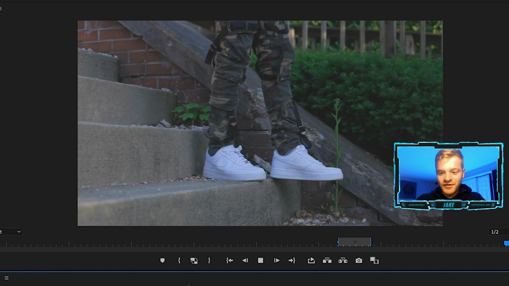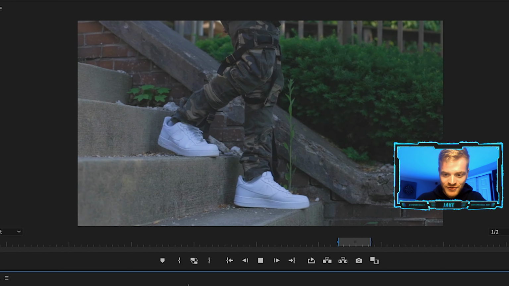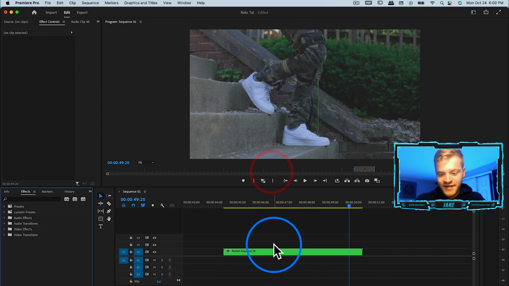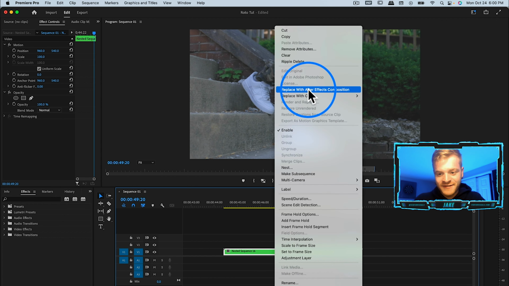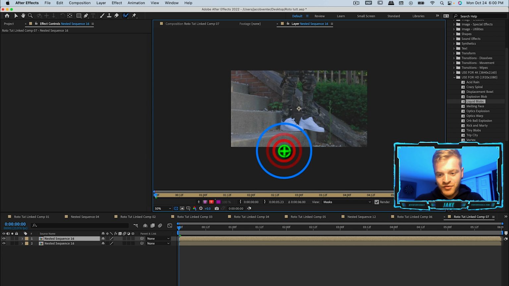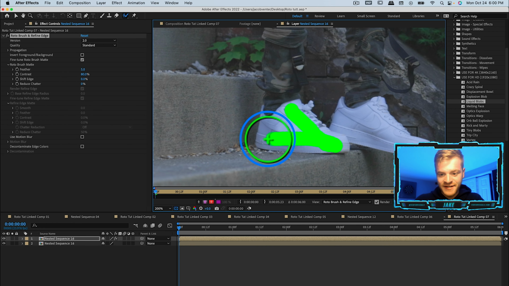So here on my Premiere Pro timeline, we got some shoes shot in 120 frames per second. That's why it's so slow motion there. All I'm gonna do is right click and hit nest, hit OK, bring this into After Effects. In After Effects, I'm going to duplicate this layer, and with our top layer selected, I'm actually just going to start tracing out the shoes in this scene here.